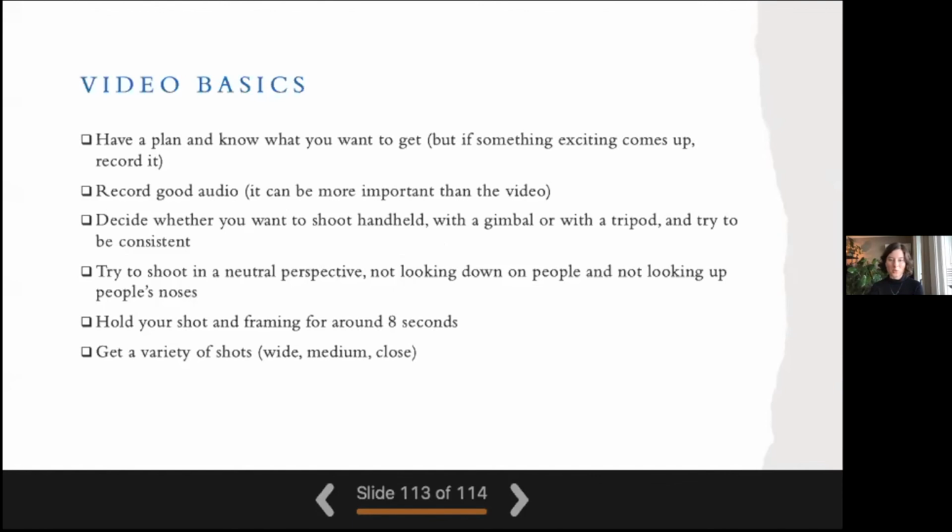Decide whether you want to shoot handheld, with a gimbal, or with a tripod, and try to be consistent. Try to shoot in a neutral perspective, not looking down on people and not looking up people's noses. Hold your shot or your framing for around 8 seconds and get a variety of shots: wide, medium, and close.